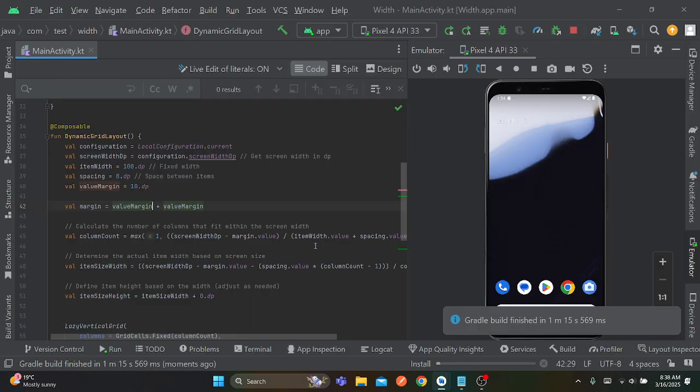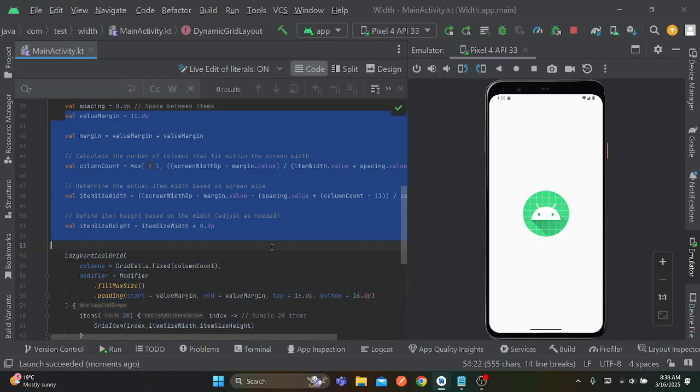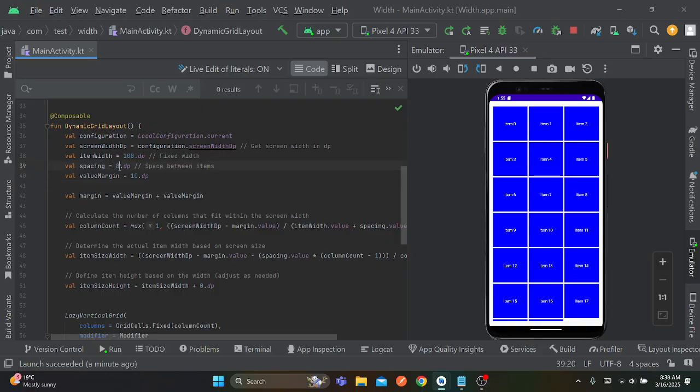Just running my code again. I want to show you the usage of the margin value which I have given as 10. That's why I am running it again. You can use the same formula whether you are giving the left padding or the right padding. Firstly, I am going to give it as 0 and see what happens.